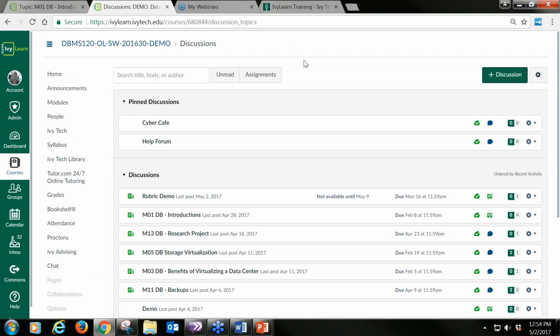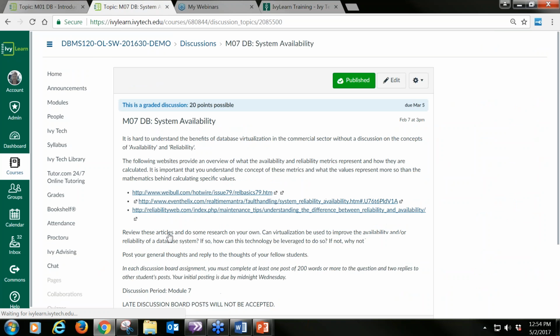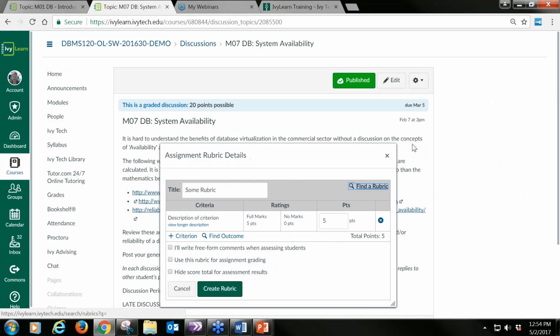and I select the discussion that I have not added my rubric to yet. So let's say Module 7, I don't think I've added anything to that. I click Module 7, Discussion Board. Because it's a discussion board, I'm going to add the rubric from my Settings button over on my right-hand side. Add rubric. Okay, and then I select Find a Rubric.